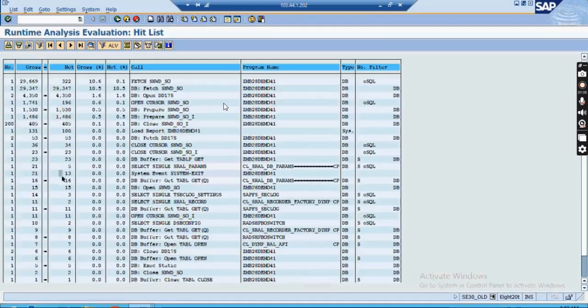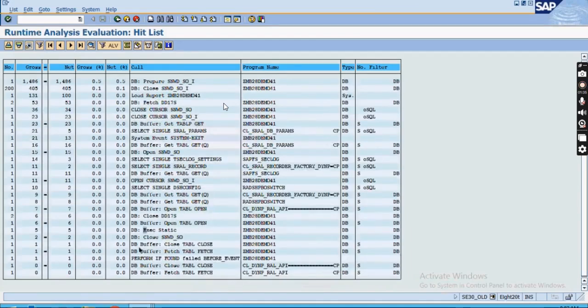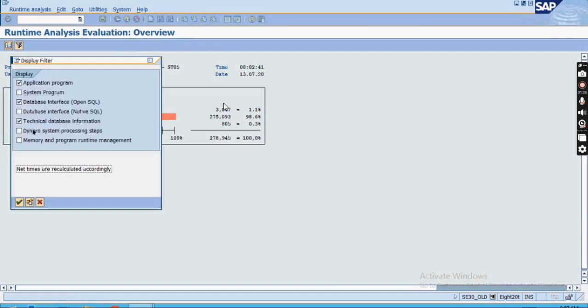Okay, let's go to the program over here, and here we can see the various information we are able to see. The net one is the important, select single, all these things. The db buffer, buffering information also it is telling, db buffer, get table. Buffer concept we know. So getting the data from the buffer is very fast, right? That's why less time is showing over here. All right, so this is one transaction which we can use based upon our requirement.